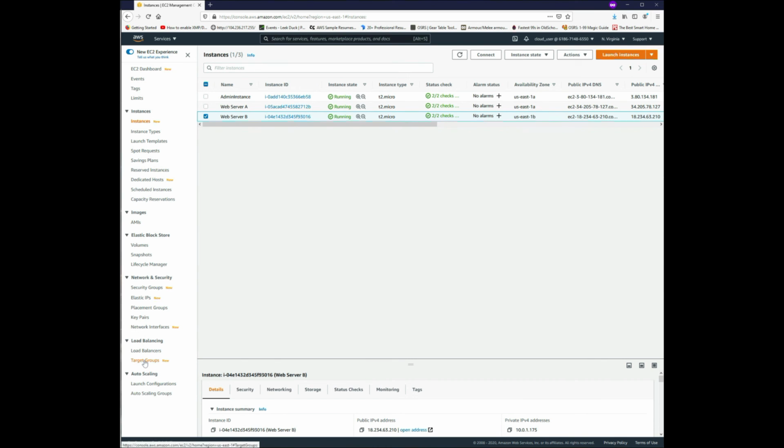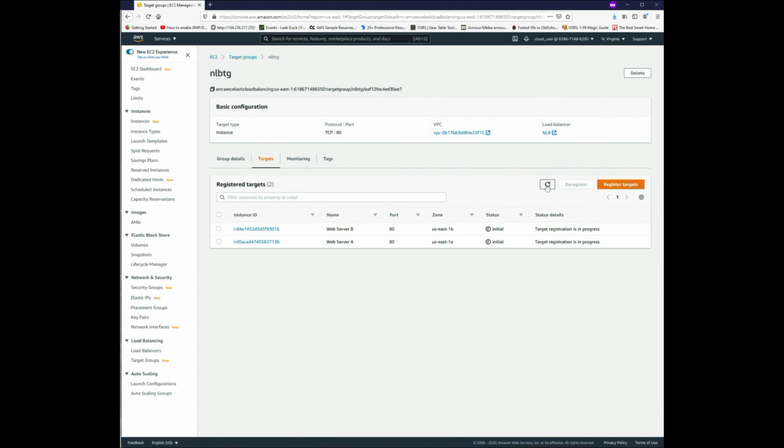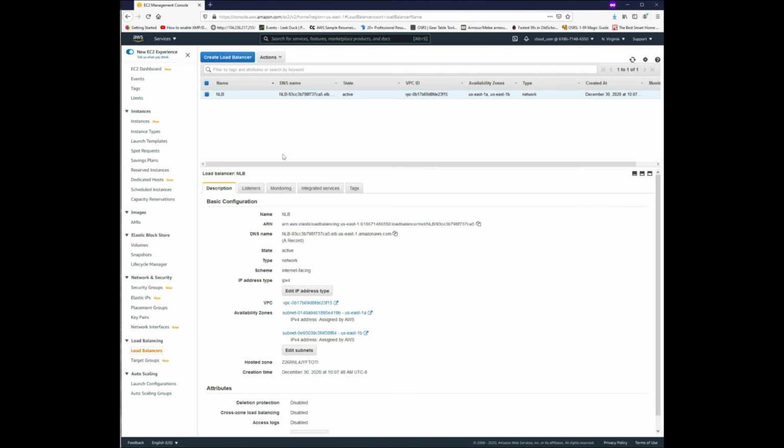So let's go back to target groups. And it still says initializing. Just give it a sec here. Let's actually go to load balancers and get the DNS name. Let's go to it real quick.